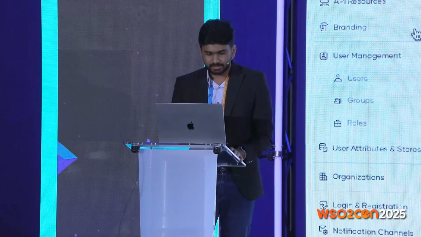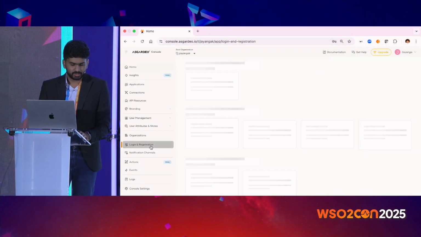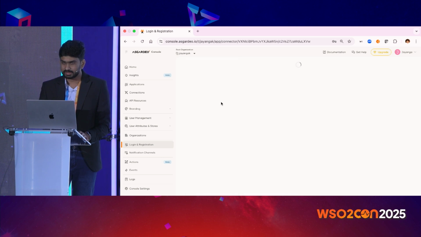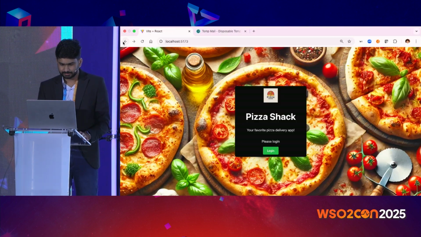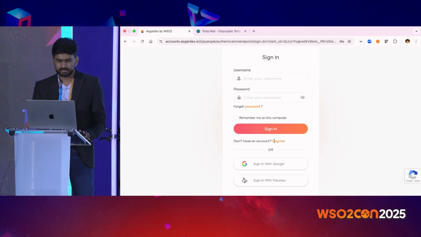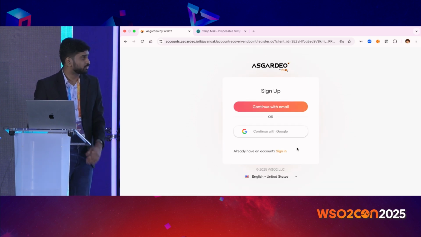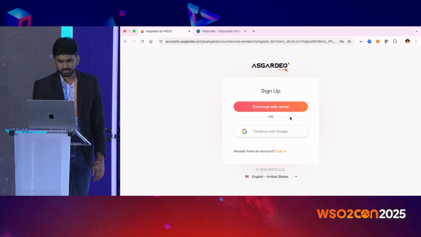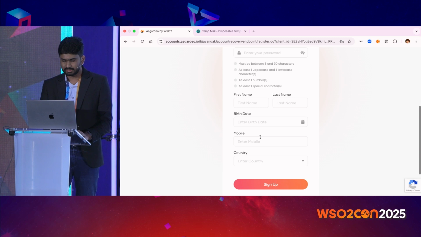First of all, we can allow users to register themselves. To do that, we can simply go to this login and registration section. Here we have self-registration, and if you enable it, I'll come back here. Now, if you click login, you will see a section called register. If you click register, you can self-register. By default, we provide two options: either you can continue with Google, or if you click continue with email, you can enter your details and self-register.